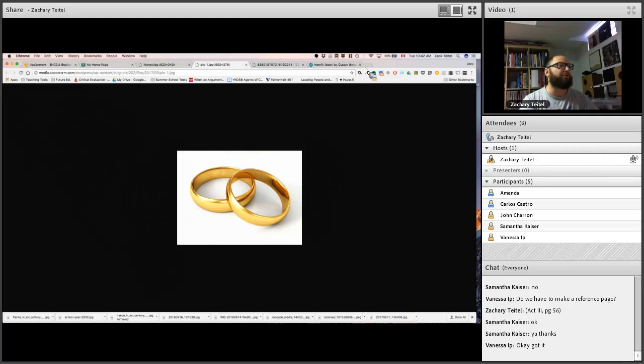Another motif you could explore is marriage or love, right? They're not the same thing. So really I'm talking about two different things here just represented by one image.